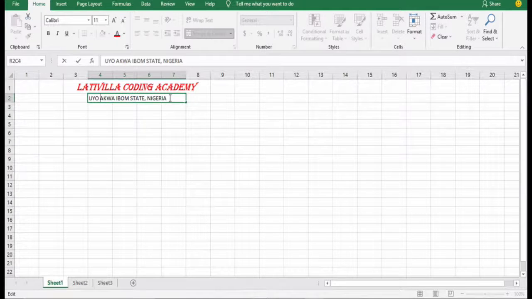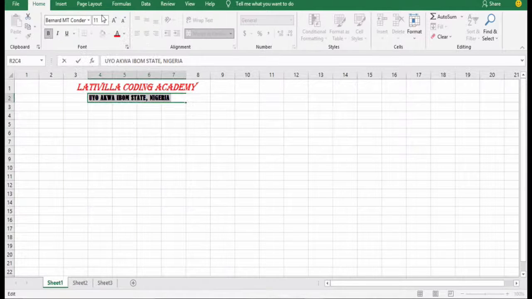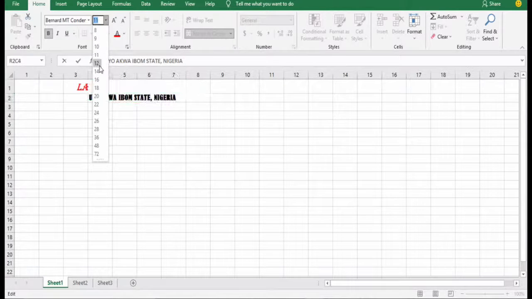So after that, select it again, bold it and pick a style. Let's pick the first style this time around. I think I like this style. The first one was 17, so let's look at 14 to be the next size.